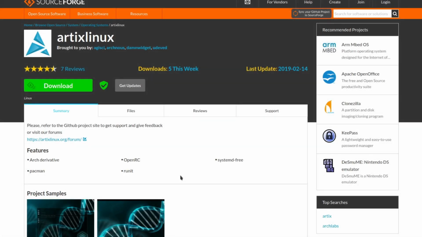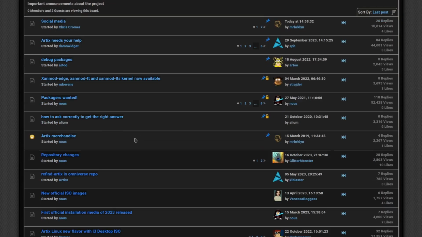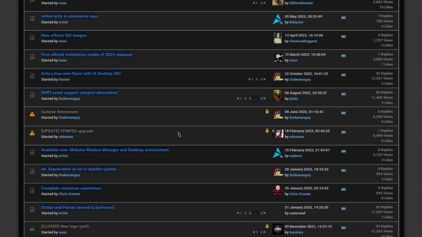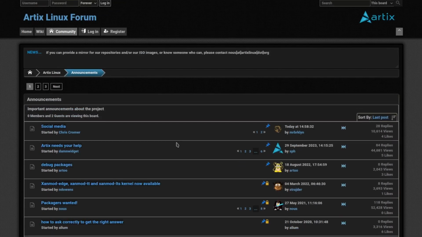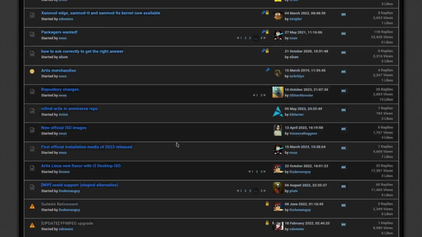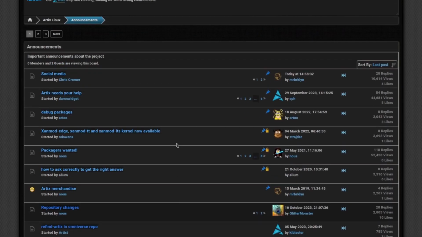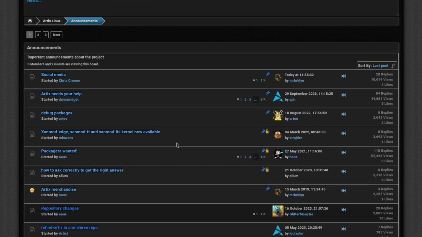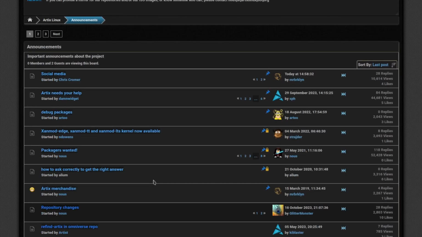There's not a lot of information on this distro, and it is a fairly old distro. They just have a link to a forum here, and it's a community forum, so it has the info in there, but the ISO is from 2018, so it's kind of outdated. But anyways, I've never seen it before, so this is going to be a first look at Artix Linux.